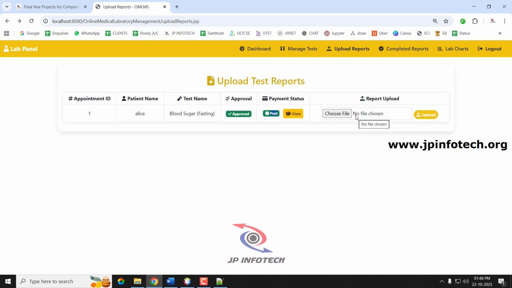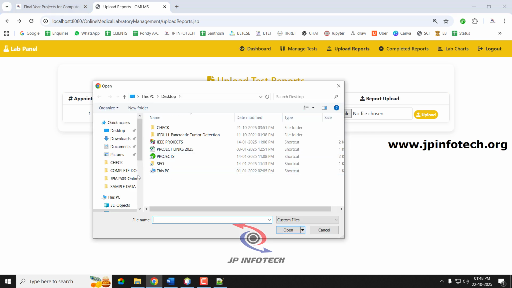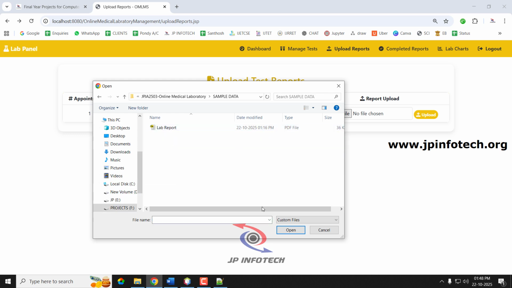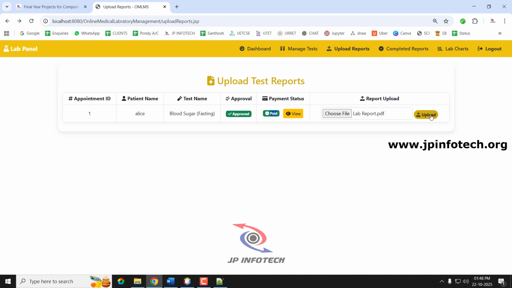Once the payment is made, they will collect the blood or urine, according to the test, and after completing it they will upload the report. They need to give the report, so here we have the option of uploading the report. Just select choose file. I'll give some sample data, upload the lab report sample PDF and click upload.